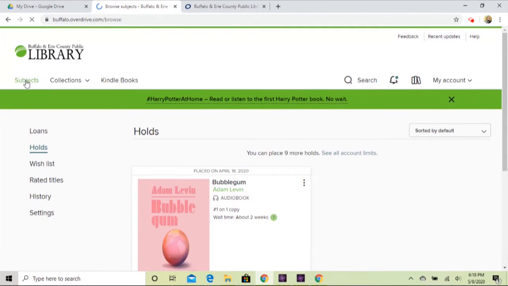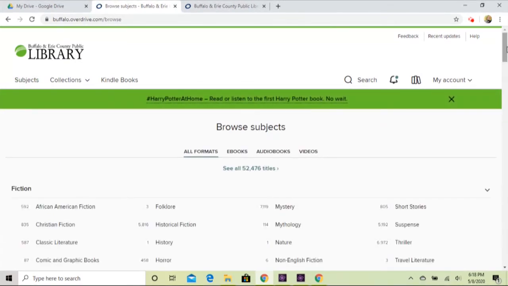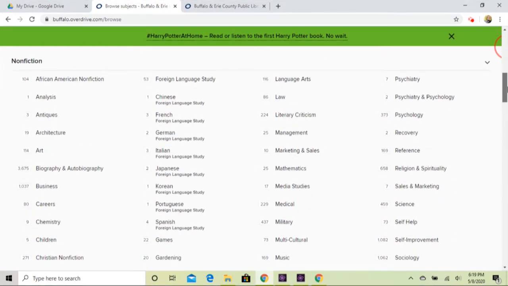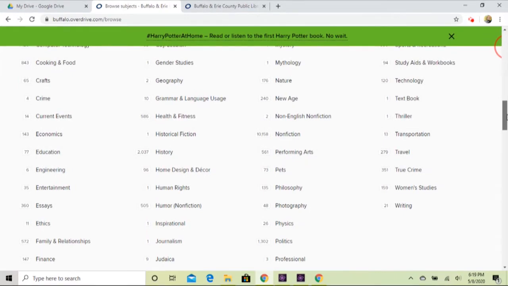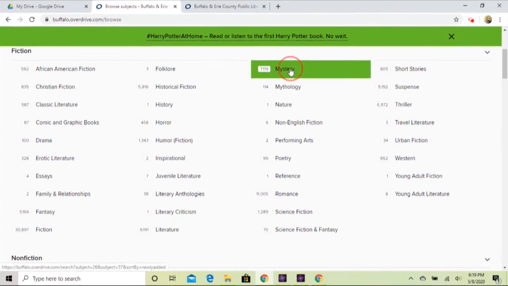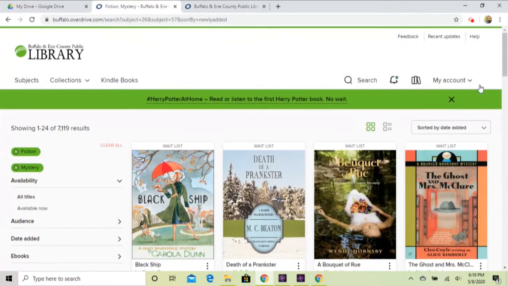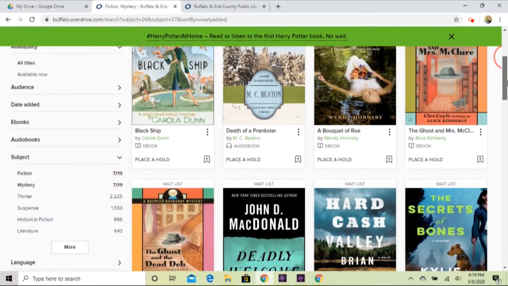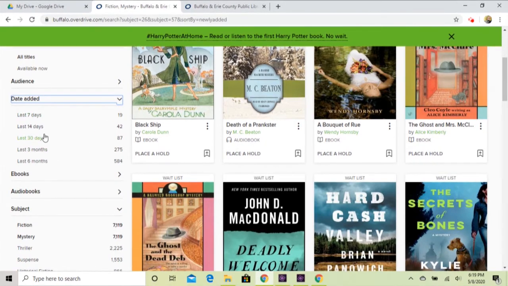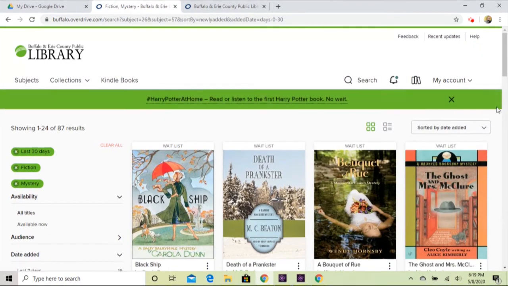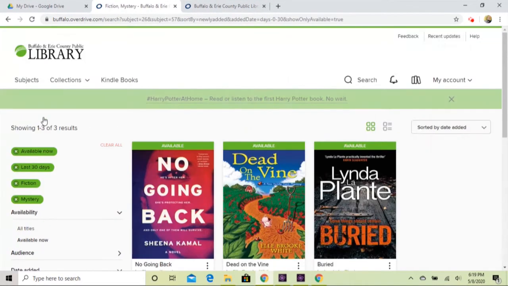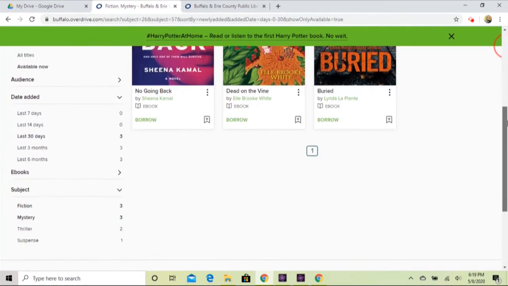So the way that you search titles is to look in the search button, or you can search by subject, and it will give you all kinds of subjects in the fiction area and the nonfiction area. So you can narrow it down by subject. So let's go up to fiction and say I like mysteries. And I want to narrow it down by the date. I want something that's fairly new, so something that's been added in the last 30 days. And I want something that's available. I'm going to click available now. And oh, there's not much available.